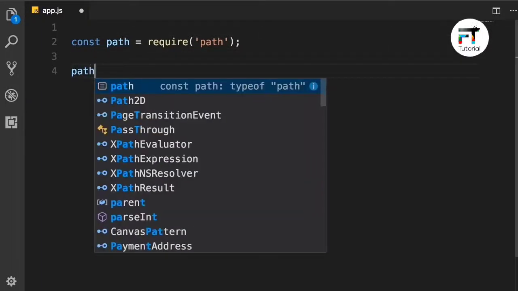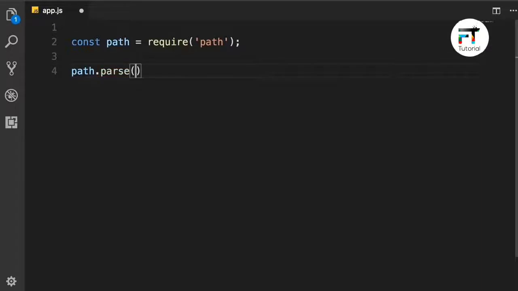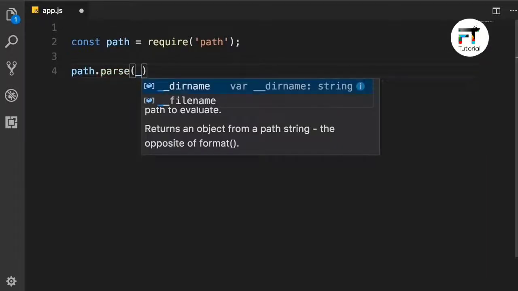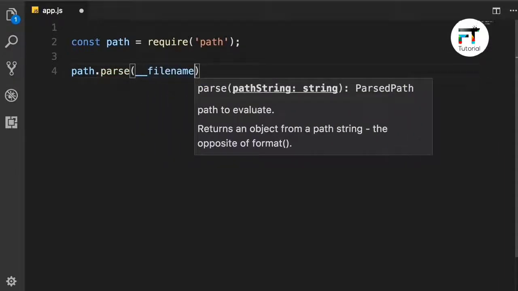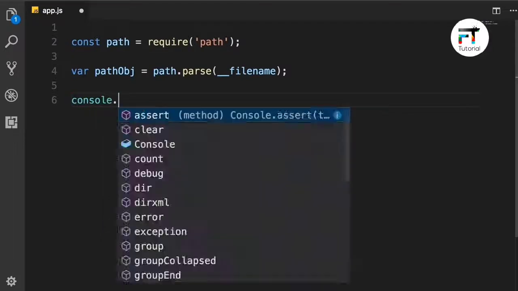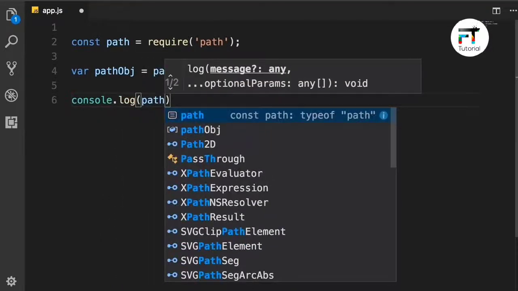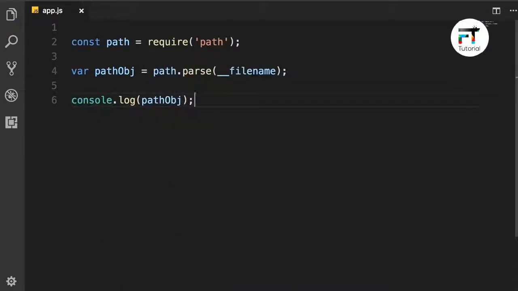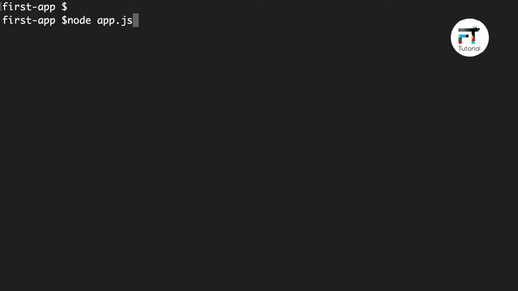The method we're going to use is the parse method. So I'm going to give it this underline file name, which is one of the arguments in the module wrapper function that you saw in the last lecture. So let's call this and store the result in path object. And then finally, log it on the console. Path object. Now back in the terminal, let's run this application.